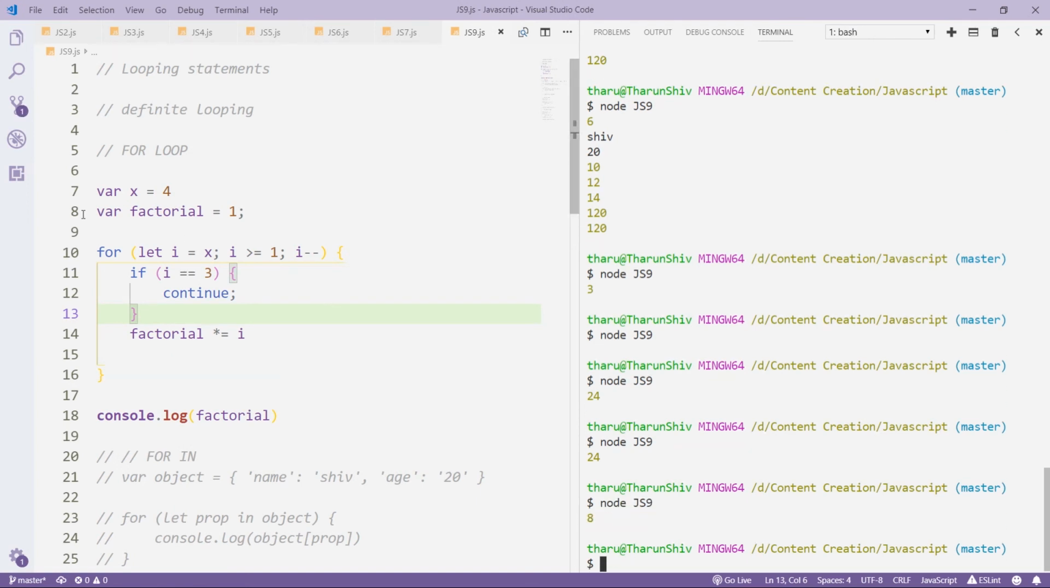The reason is first i equals 4. It comes inside, it is not equal to 3, so it comes here, and 4 into 1 is 4. Then it's decremented, it becomes 3, then it sees the continue, so it doesn't execute the further statement. It doesn't do that factorial multiplication. Then it becomes 2, then 4 2s are 8, then it becomes 1, then 8 1s are 8, so it prints that. I hope you get the difference between break and continue.